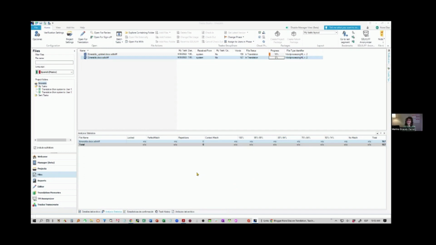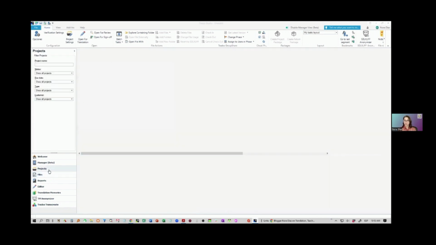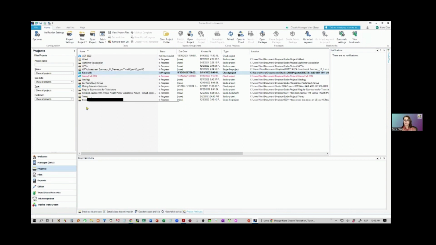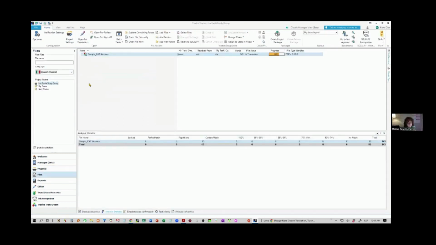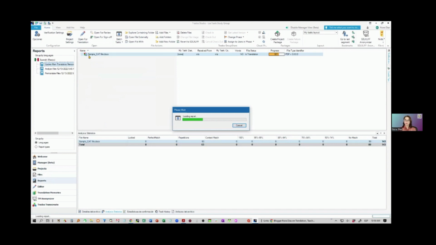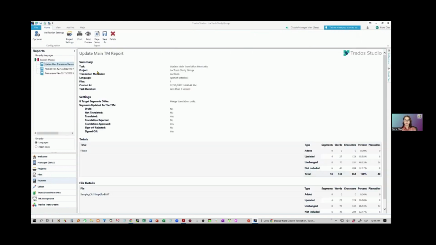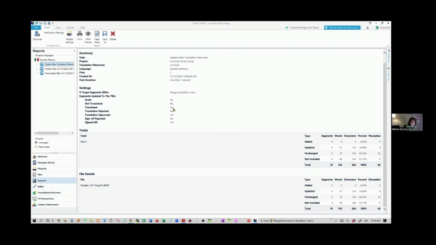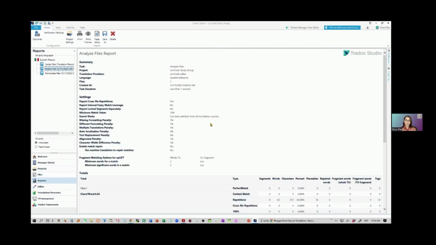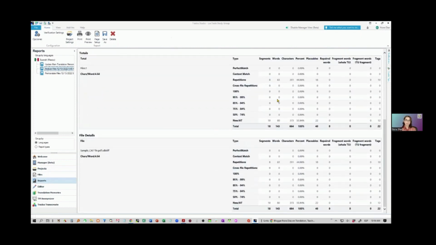Just say that the analysis for project managers, where is the analysis? So the analysis, for example, when we created the project, this was our project. Yes. If you want to see the analysis, you go to the reports view, and here, this is created automatically when you create your project, and the analysis is here, right? So that's the analysis. Okay. If you click on Analyze Files, this is the report, and this is the information that you want to take.